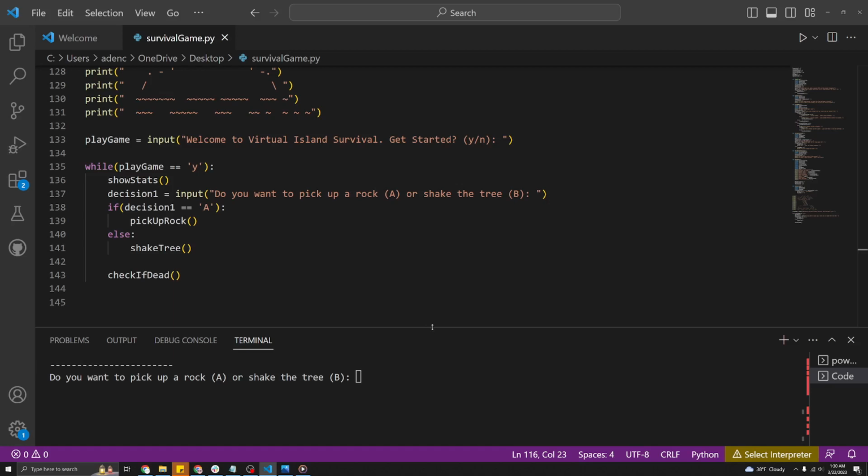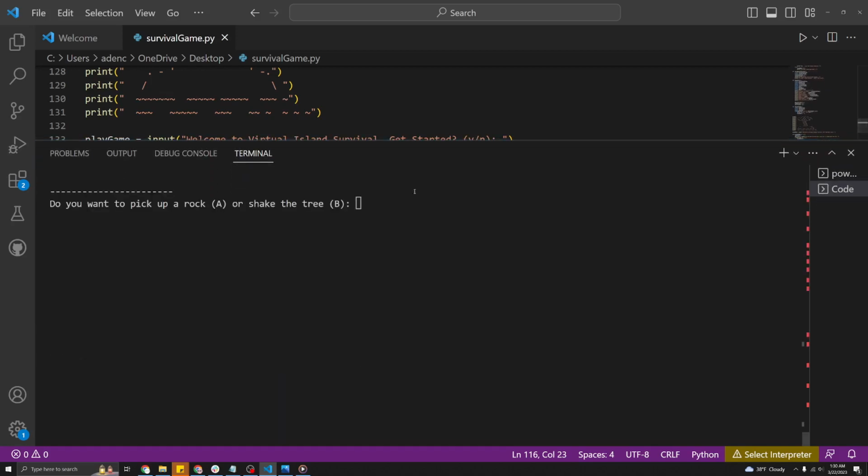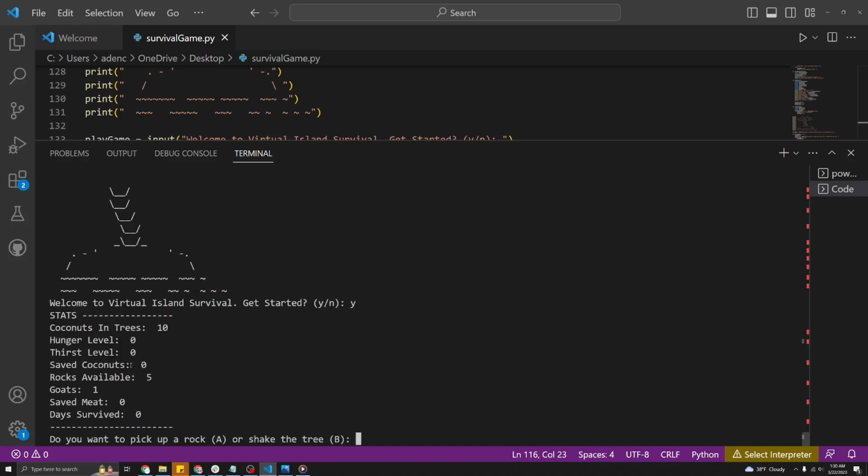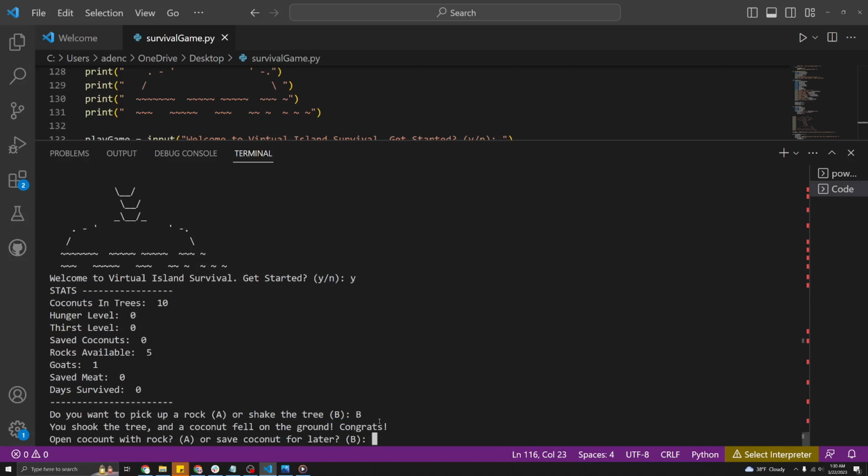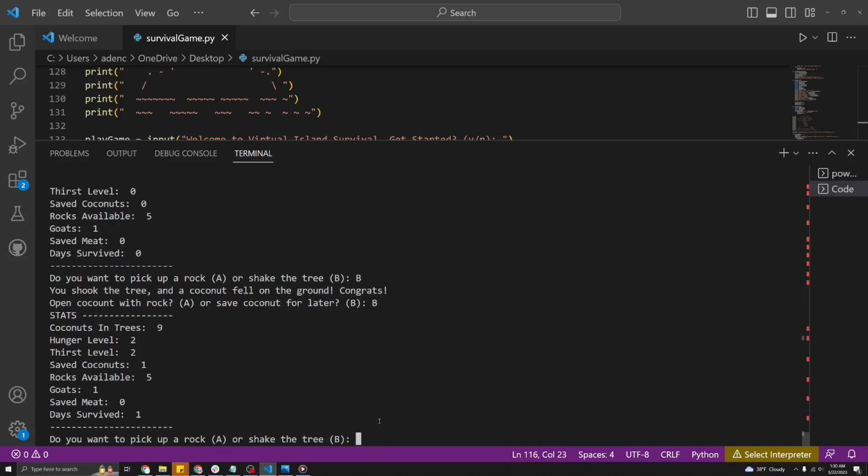Let's try to just get really hungry or get really thirsty. Okay, so let's just keep shaking the tree. Open coconut with rock. Sure. Oh no, let's save the coconut for later. So, hunger level, thirst level 2. Oh geez, maybe that was a bad idea to shake the tree. If I shake the tree one more time, I'm dead.